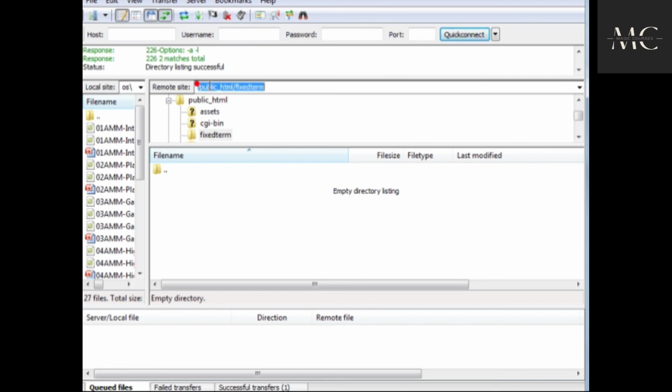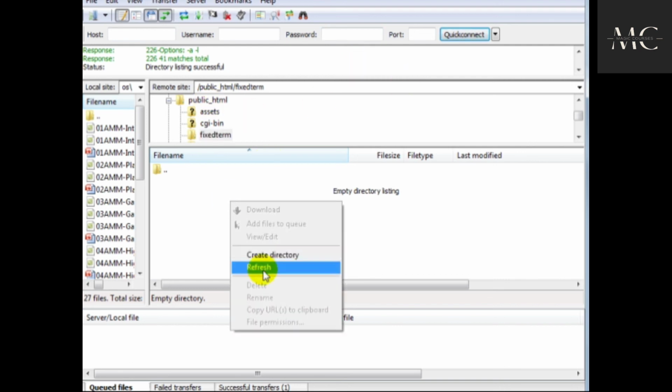Now, for me, I have a folder called public_HTML, which is the root folder. Some of you will have HTTP docs or something else, but this is basically where you want to upload your files underneath. Now, in this case, remember I was checkthisout.net/fixed-term. So what I needed to do is to simply create a folder underneath this folder called fixed term. And to create it, all you do is right click, click on create directory, and that's it.